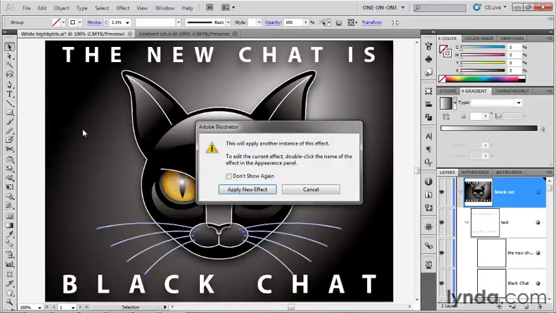If you work this way though, and that's the way it works in just about every other program, if you go back to the command, then you're going to get this error message that says, hey, you're going to apply yet another instance of this effect. So you're going to have two drop shadows if you keep working this way. That's not what we want. We want to edit the drop shadow we've already assigned.